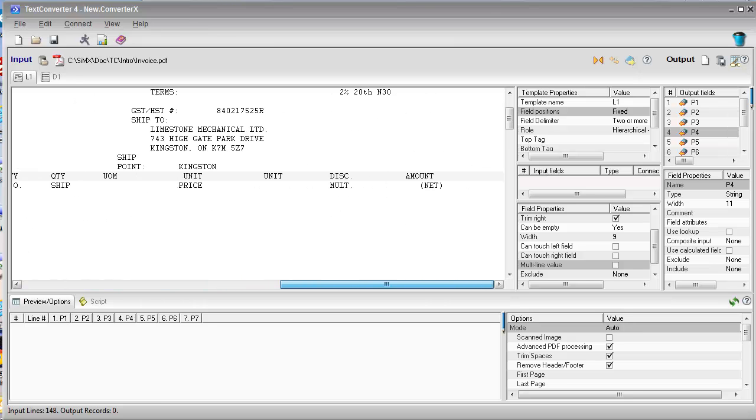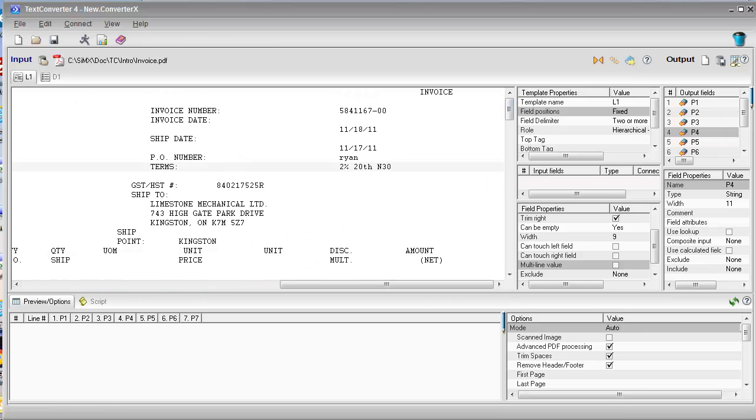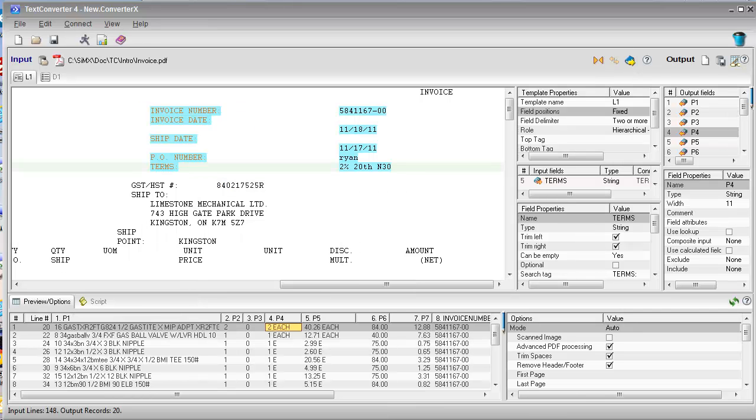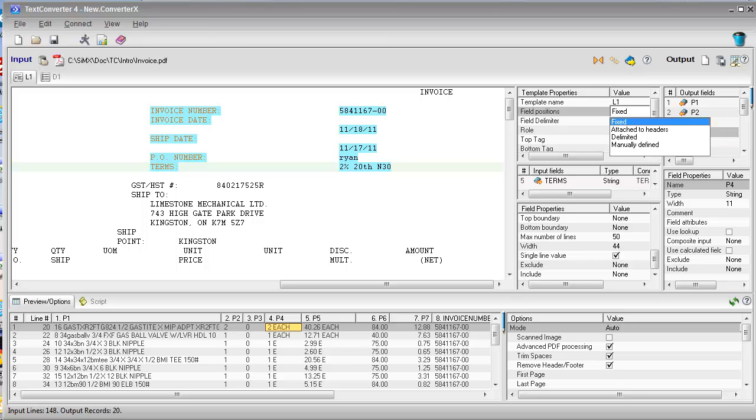Now we will add a top-level template with tag-based fields. Tag-based extraction utilizes specific labels within the input file to capture data at a certain proximity relative to the label. The field's positioning can be controlled by various attributes. There are several other methods to control field positioning.